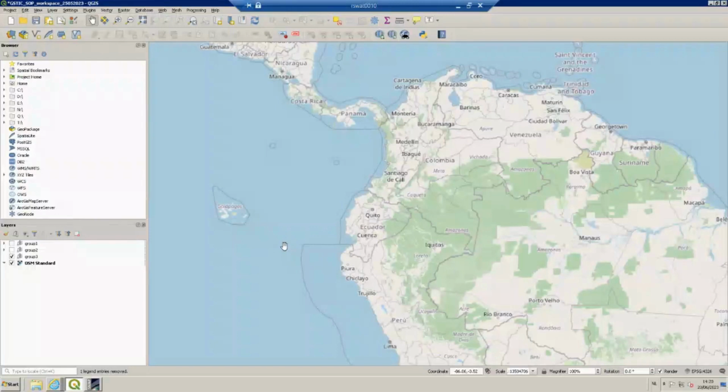Hello and welcome. In this third part of our tutorial, we will look at how to visualize the product we corrected in part 2. For this, we will use QGIS.